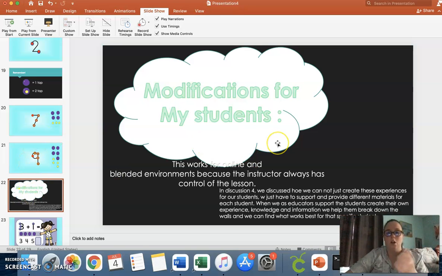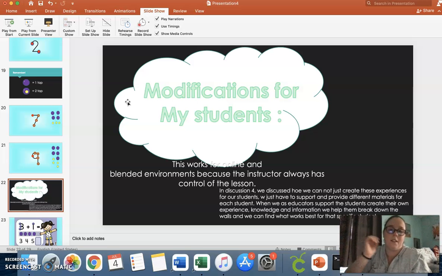So another modification for my students, this works for online and blended environments because the instructor is always there to control the lesson. They can stop the student at any time and say, go back to this, or they can say, why don't you try this again? Or if I see that they're not getting numbers 1 through 5, I won't move them on to 6 to 9 just quite yet.